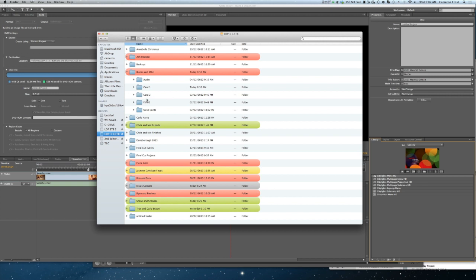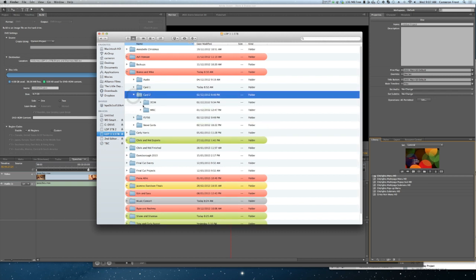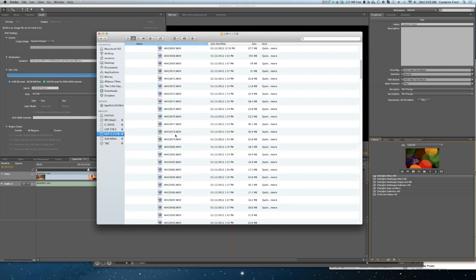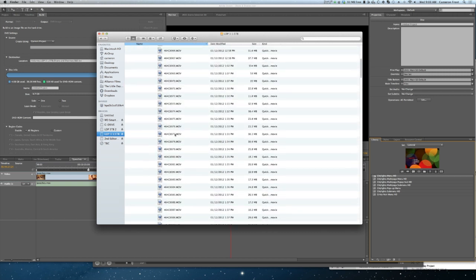What we've got here is I've imported this Canon card, as you can see, and it's still in the DCIM structure. All we need to do, so Final Cut Pro 10 reads the files like they should and doesn't drop any clips, is you just simply need to drag those files outside of the DCIM folder.